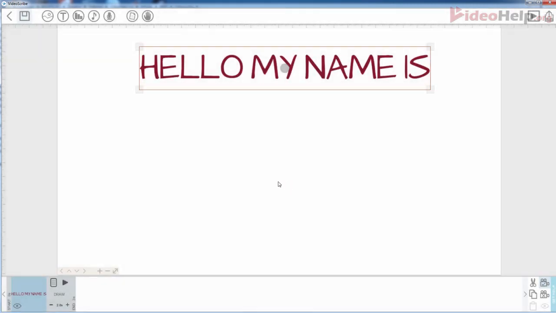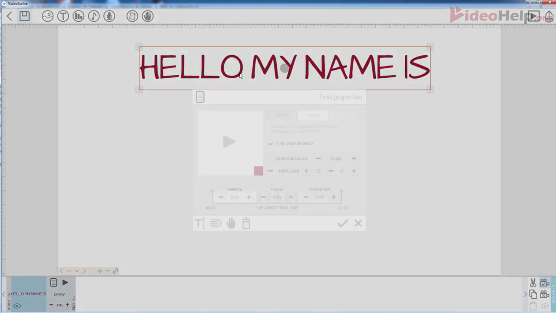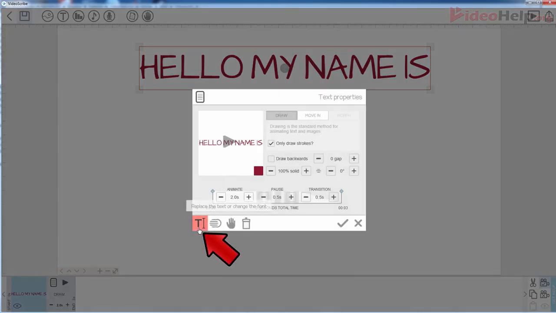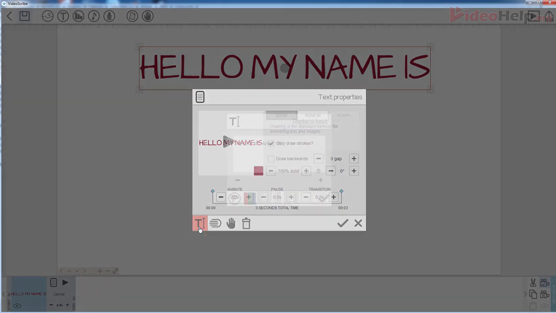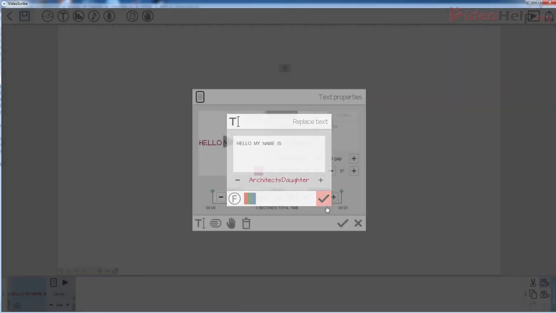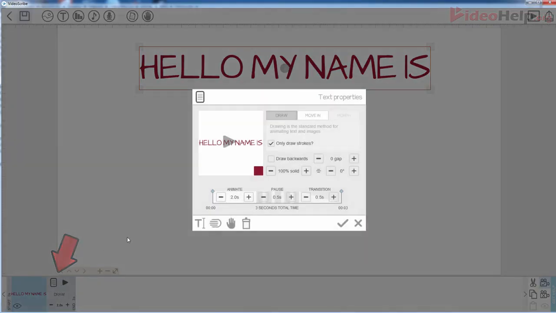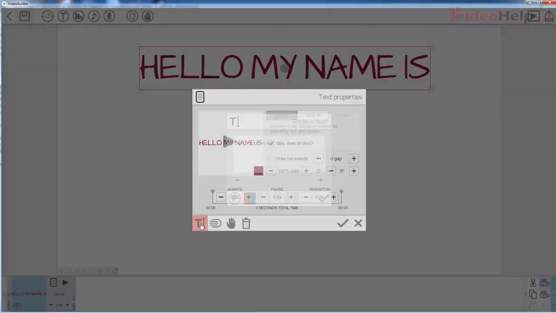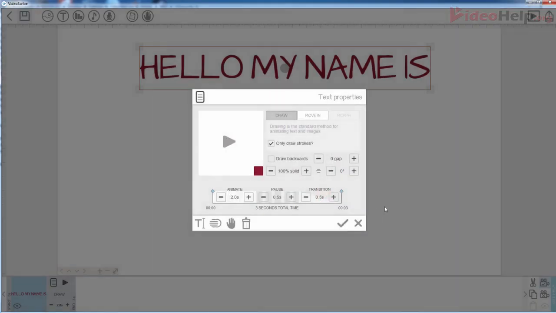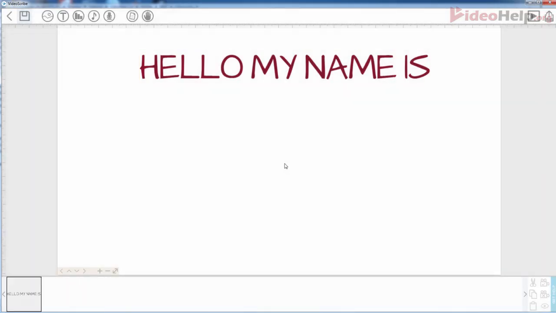If you want to change the font or color of the text you've already inserted, you can double-click on it on your canvas and click on the T icon at the bottom left of this text properties window. You can also get to this text properties window by selecting the text on the timeline and clicking on its document-looking icon in its timeline preview. As a recap, we inserted some text, changed the font, set the camera position, and set its draw time.